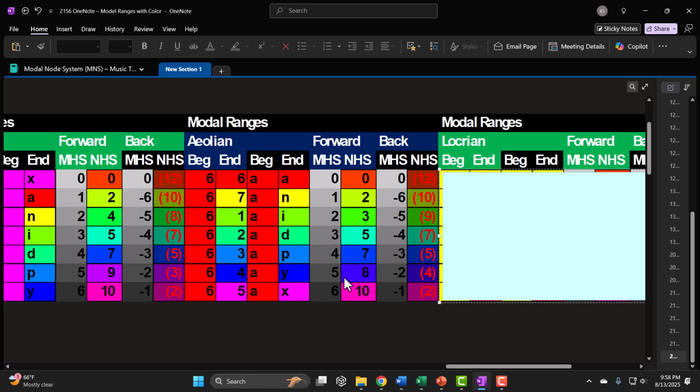That gives us 12 minus 8, which is 4 note half steps counterclockwise, which is still grape, but a shade darker. Finally, we've got the 6-5 modal range, the AX modal range, the Aeolian Mixolydian modal range, the red magenta modal range, 6 modal half steps forward. That's going to be 6 shades of gray. It's going to be 10 note half steps forward, which is fuchsia.